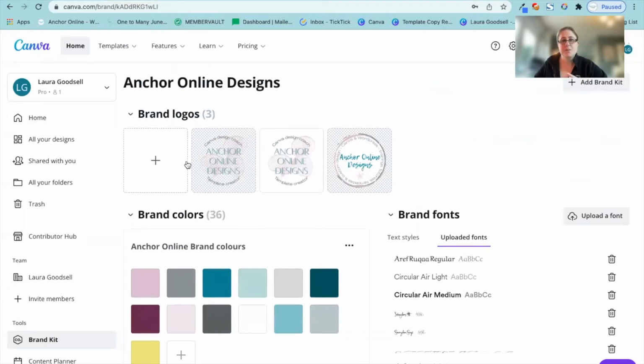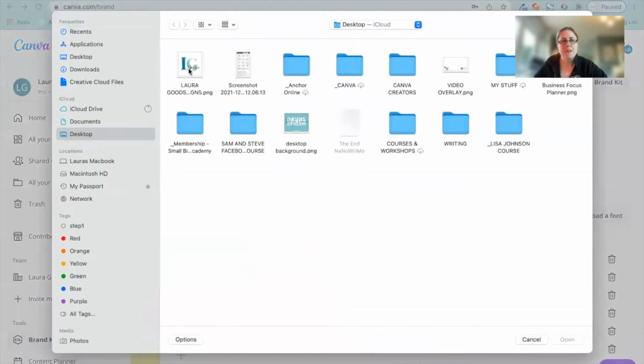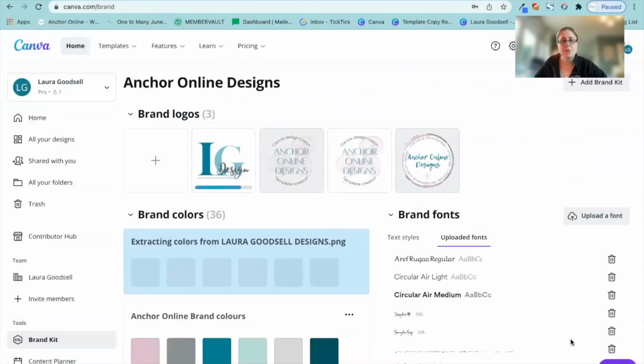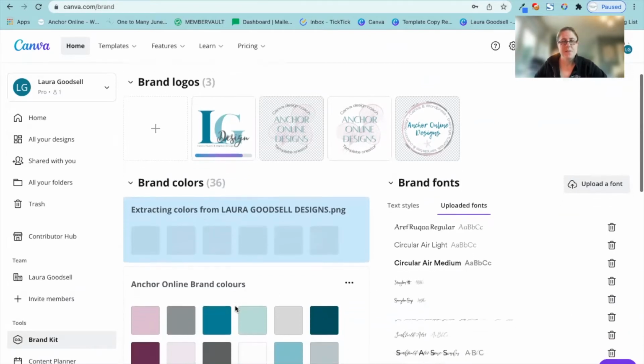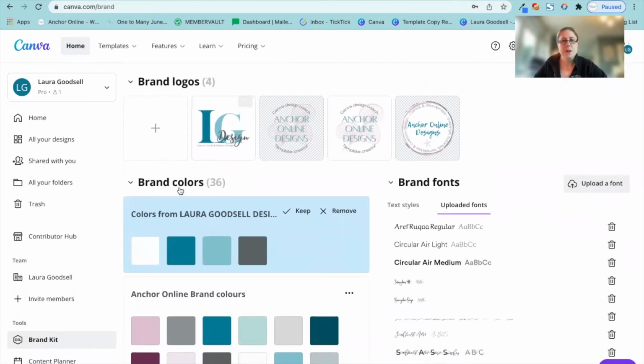So how do you get this information into your brand kit? So when you go to brand kit over here on the menu, the first thing you have, like I say, is your brand logo. We click this box here, find your logo, the PNG, the JPEG, however it is you want to upload it, and it will add it in for you. Okay, so it's just uploading it for me, and it is pulling out the brand colors from my logo as well. So I actually have a color palette for my specific logo that I've just added. I'm going to click keep, and it's created a brand new color palette for me.